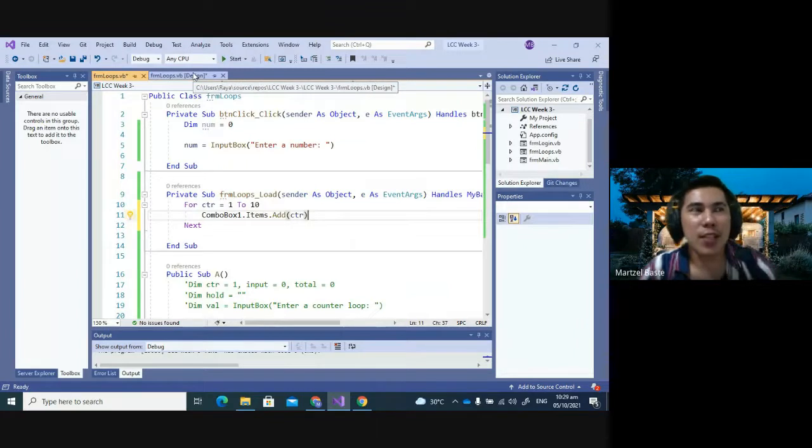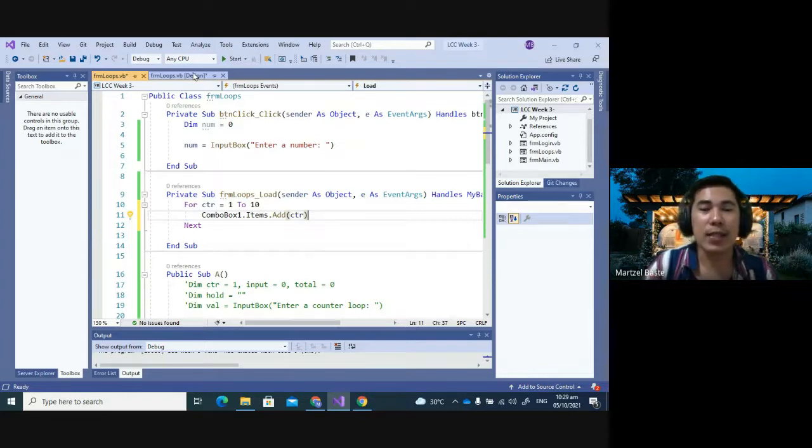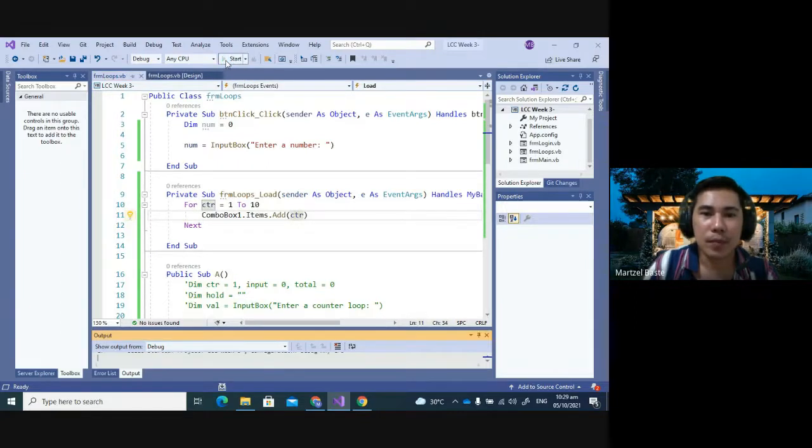So kung naamoy sa inyong design, like for an instance, naamoy mga gusto ibutang sa inyong combo box na mag-generate og numbers from 1 to 100, particularly sa mga day, no? Like say maghimo kag calendar na kay combo box na month, day, and year. So we can actually use this one. So let's run the program.